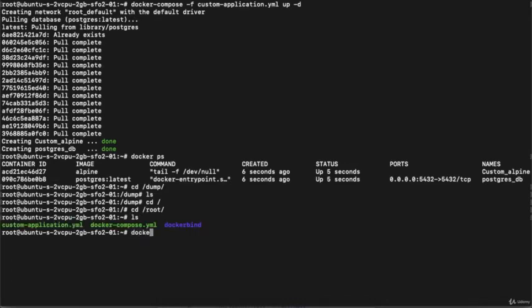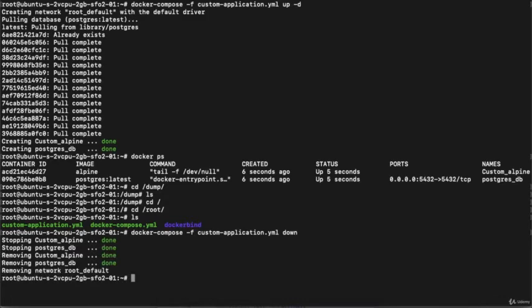Suppose I again need to stop the containers, so I will execute the command docker compose -f, then your file name, then down, right? It will stop both of my containers. So you can see it is stopping the containers, and once done, it will exit out. So you can see both of the containers have been stopped, right? Now let's again go back to the YAML file and add another container in it.